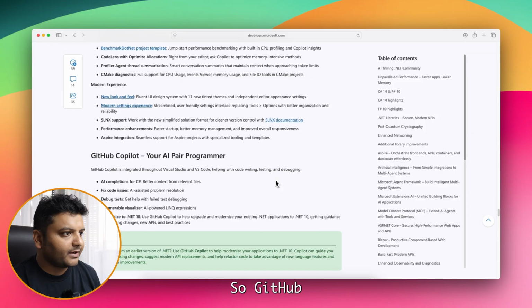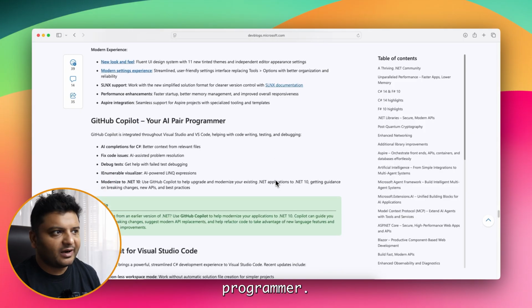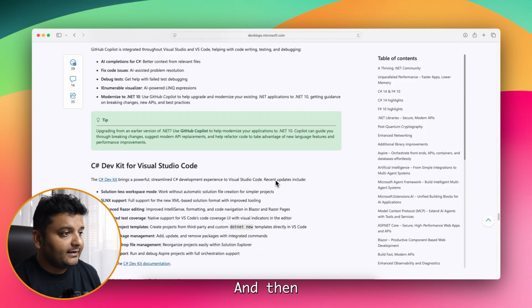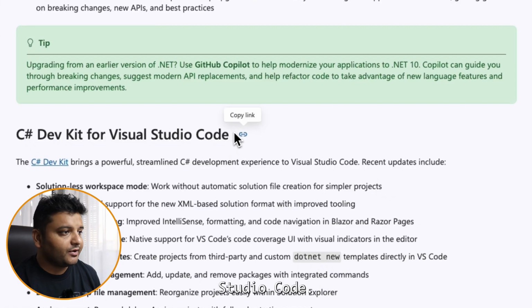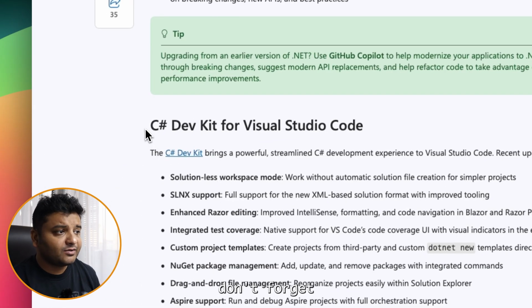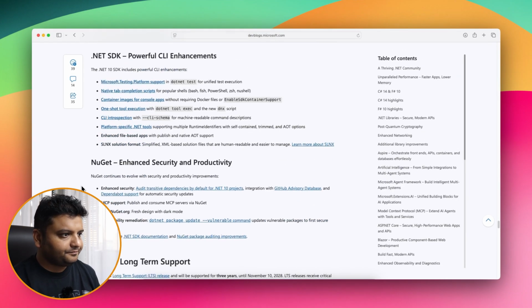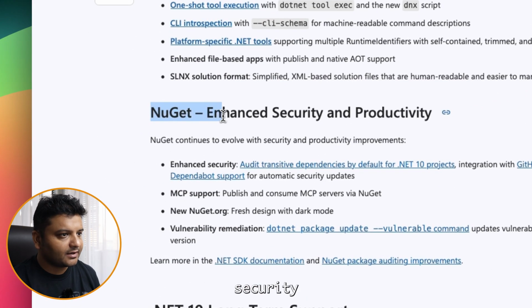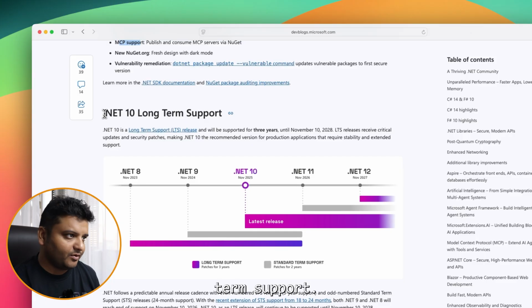Thank you. All right, so GitHub Copilot, your AI pair programmer. All right, and then C# Dev Kit for Visual Studio Code. So please don't forget to update your C# Dev Kit extension in VS Code. And then this NuGet enhanced security and productivity, MCP support. All right, and then we finally get this .NET 10 long-term support. Right, so this is a 3-year support.